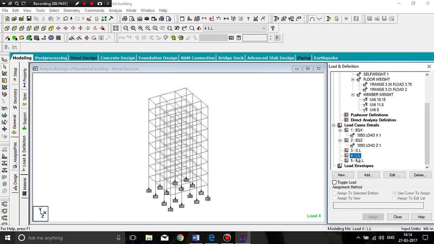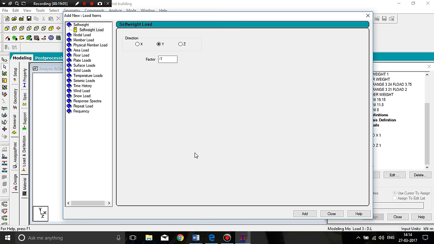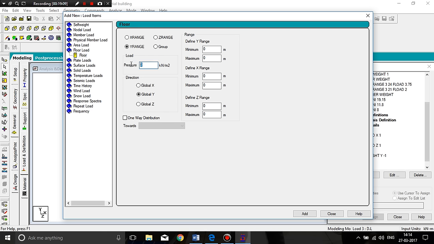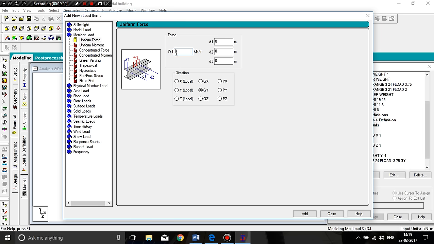All things should be in arrangement. Again, we will select the dead load. Add. The first should be self weight. Add. After that should be floor load. Minus 3.75 from 3 to 24. Add. Now I will come to the member load, which is the self weight of the walls. Minus 19.15. Add. Minus 11.8.